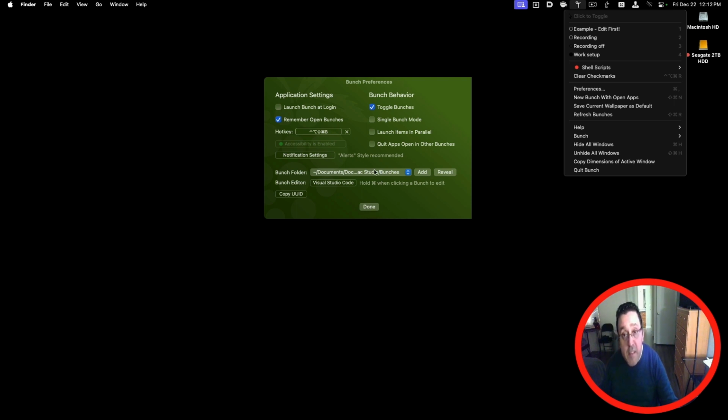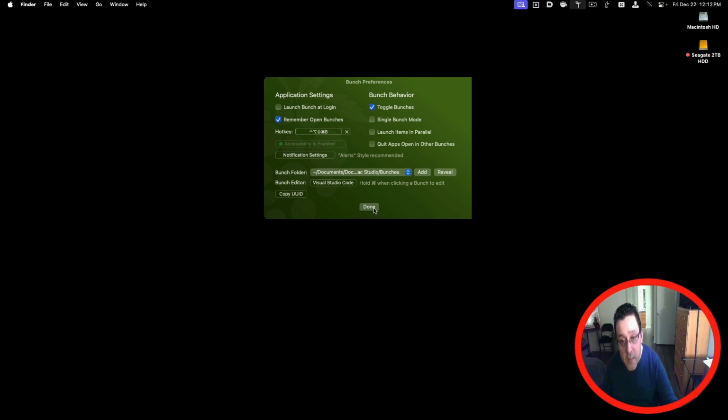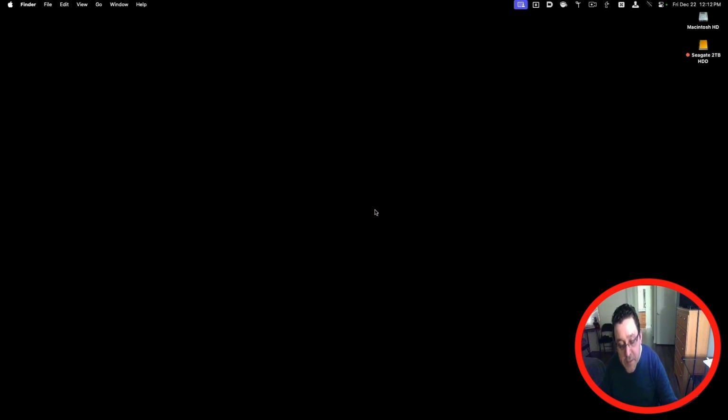So this is the settings interface. You have different options: single bunch mode, remember an open bunch, launch bunch at login. I thought I had that turned on, but I guess I don't. Anyway, that's the settings page. You click done here.